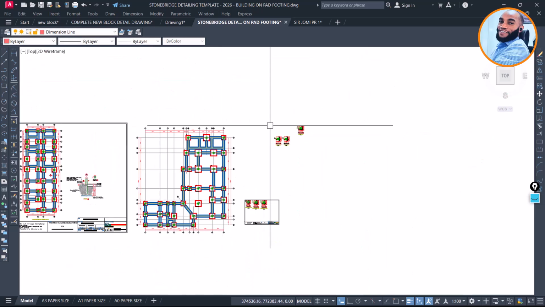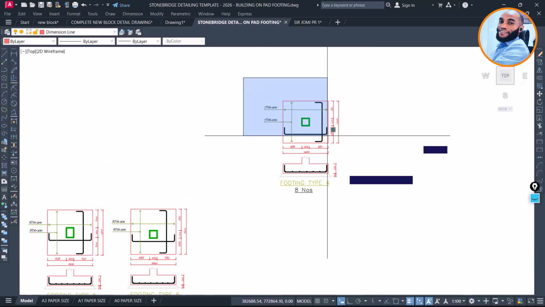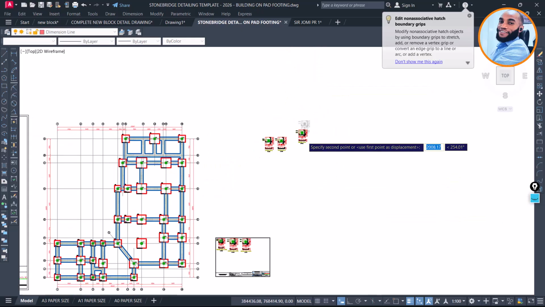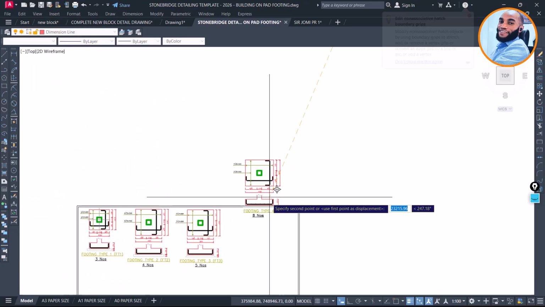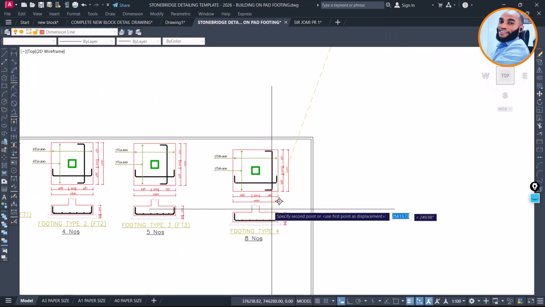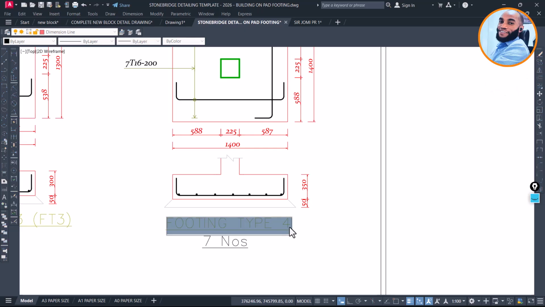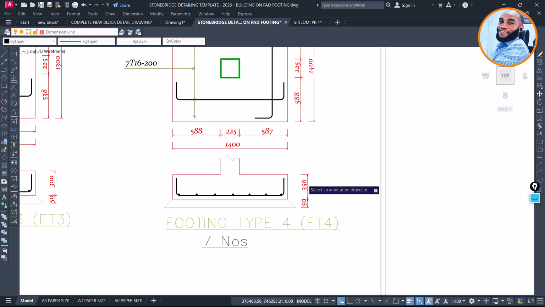I'll copy and move this now and keep this here. I'll change this to 7 first, just so that I will not forget, else I'm going to be counting again. 7 number doors here. Add my FT4 here, space it, FT4, close the bracket. Change it to 300.